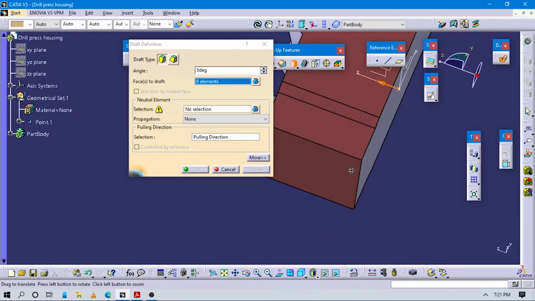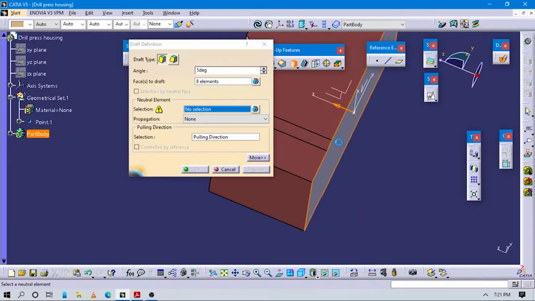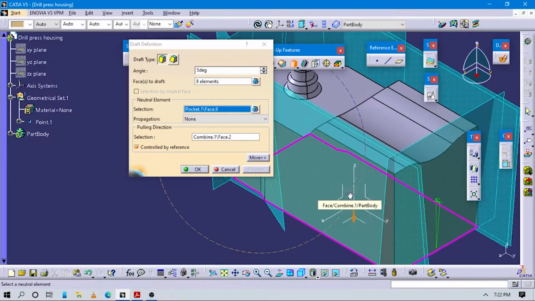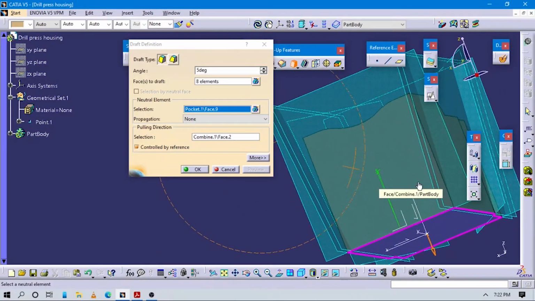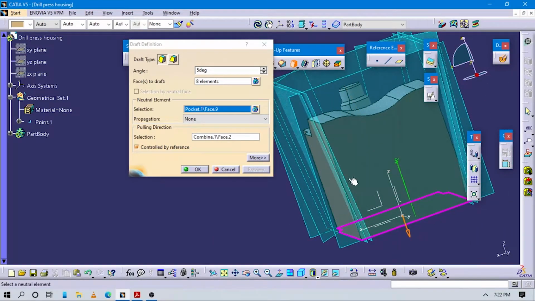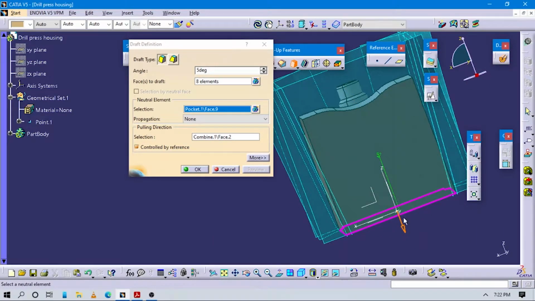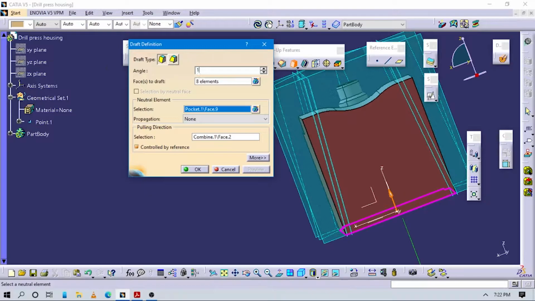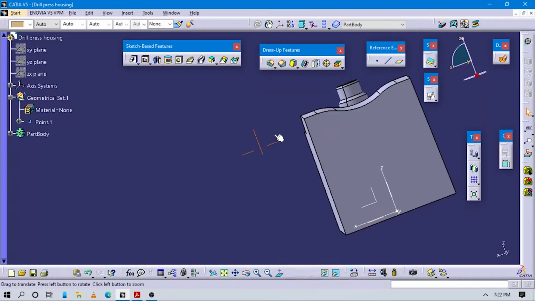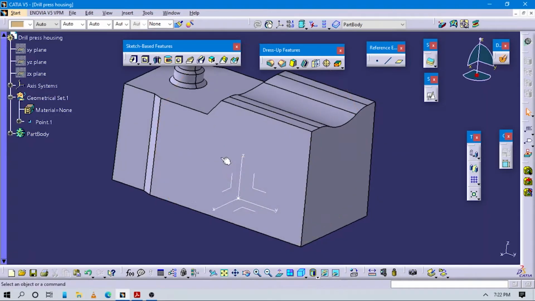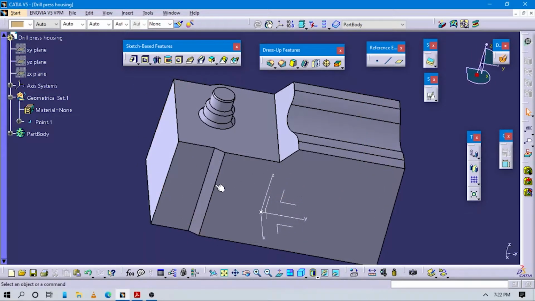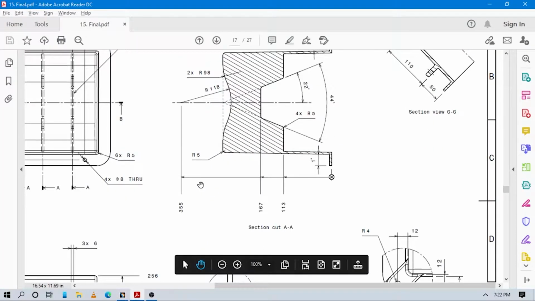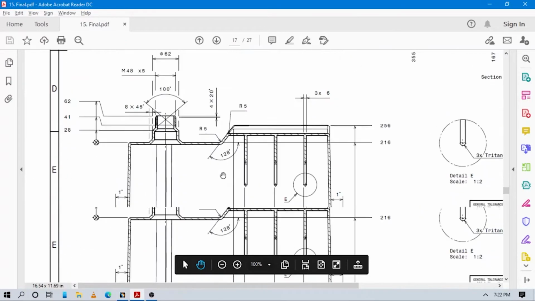Now use your neutral element at this bottom part. Now make sure where it is coming. Let's make it blue here. Actually you can come this side, but we want the other side, so make it here. And now make it preview. Now give 1 degree value here. And now you can see this part is drafted with a 1 degree draft angle.